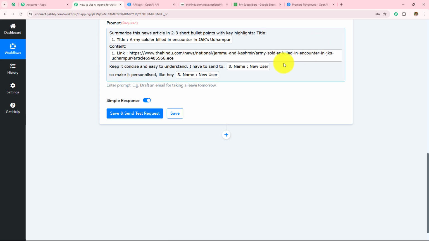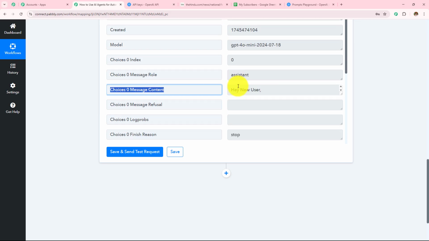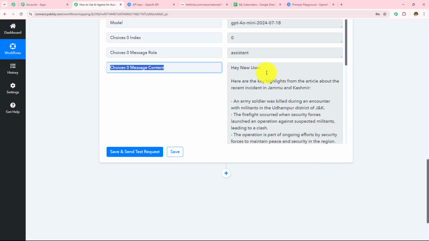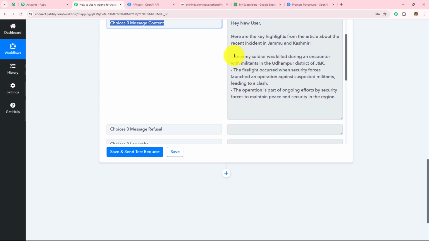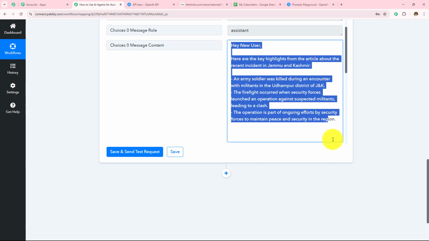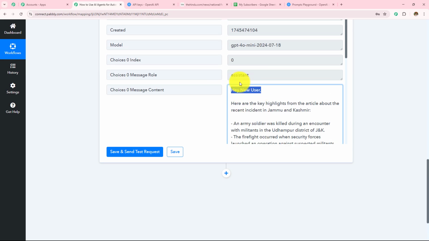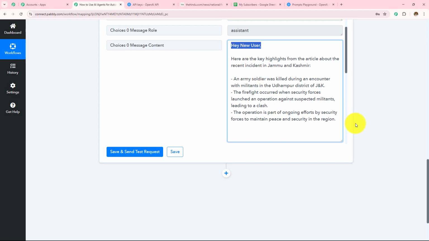Now that I have entered these details, I'm simply going to click on the save and send test request, and let's wait for the response. So here I have received the response. In my message content, I have this message, hey new user, here are the key highlights from article about recent incident in Jammu and Kashmir. Then we have this news in 3 bullet points. So I have summarized this news and it has provided me 3 bullet points, and also it has created this message as personalized message. Now I'm going to send this message with the help of Gmail.